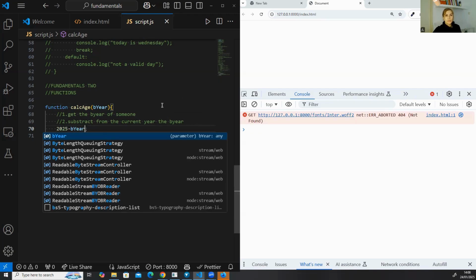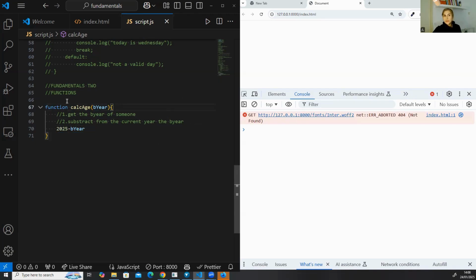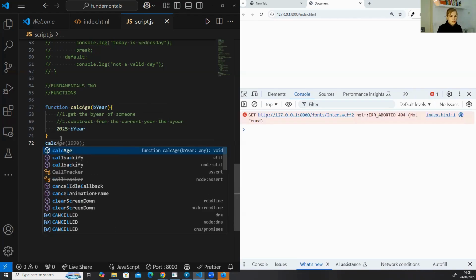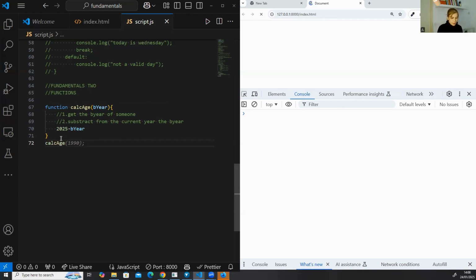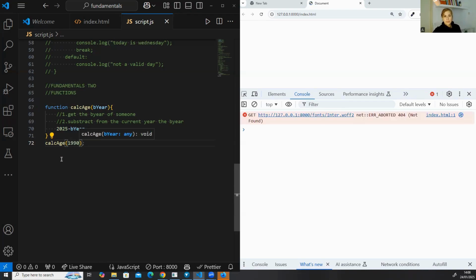Okay, so that's it. We just created a JavaScript function, a function definition. But right now I see nothing in the console because I haven't executed that function yet. Execution means applying real data to this function and seeing the results, okay? To do so, we need to call the function by name, calcAge, we will say. And now I'm going to give it real data like that.